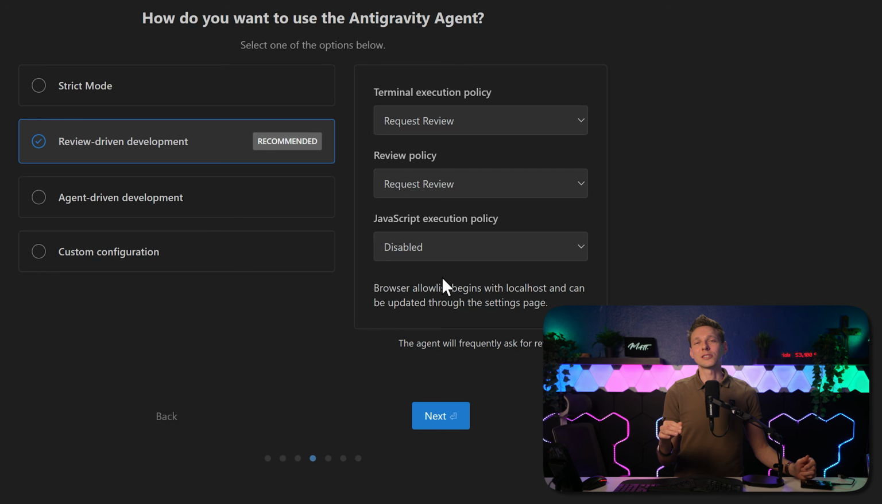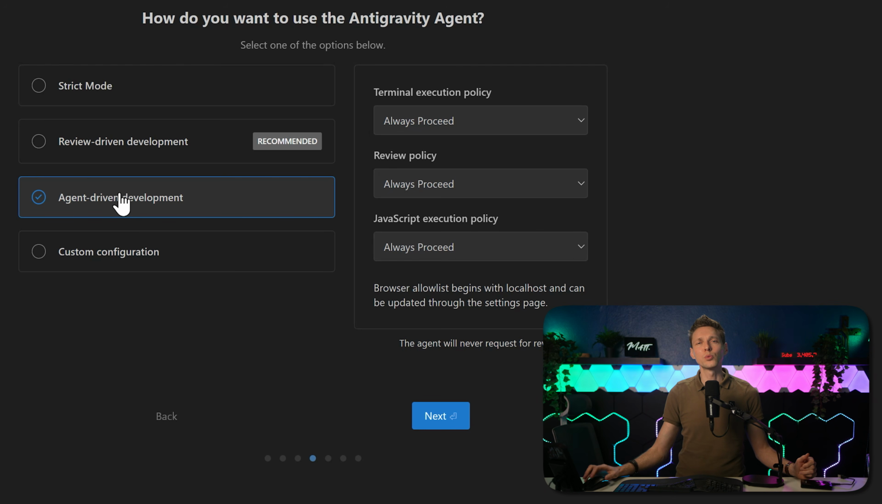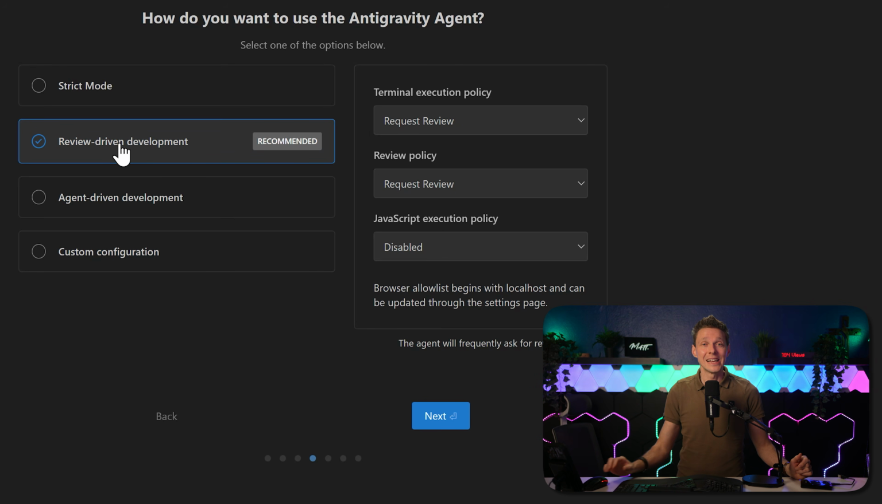You can always switch to strict mode for maximum control or agent-driven development if you want to work more autonomously. But for most projects, keeping it on review-driven development is the smartest way to ensure nothing happens without your final say. If you're installing this Antigravity on a very clean PC with nothing installed, no personal data on there, you can of course use the agent-driven development, but for this tutorial I'll use the review-driven development.